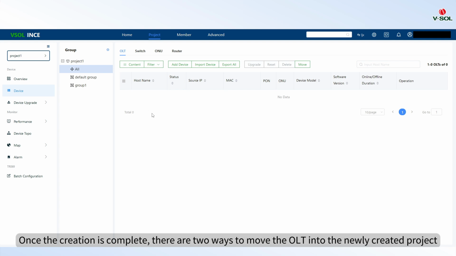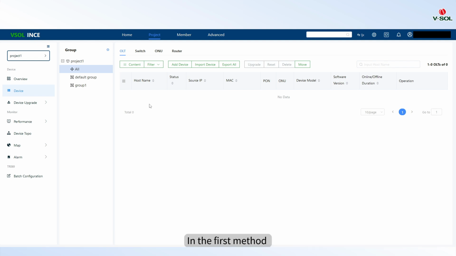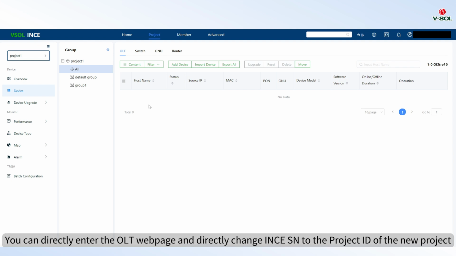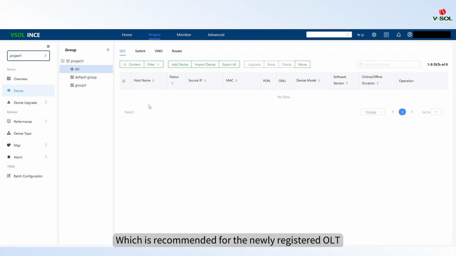Once the creation is complete, there are two ways to move the OLT into the newly created project. In the first method, you can directly enter the OLT webpage and directly change INCE-SN to the project ID of the new project, which is recommended for the newly registered OLT.